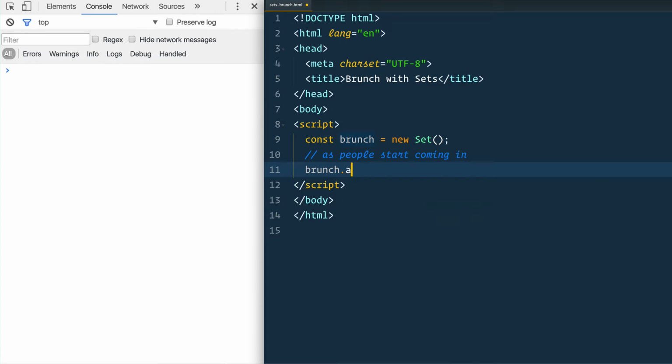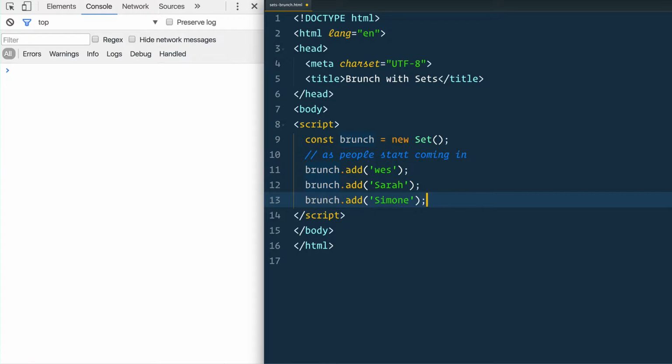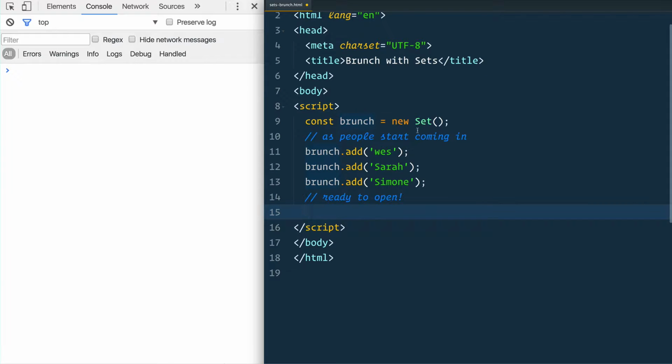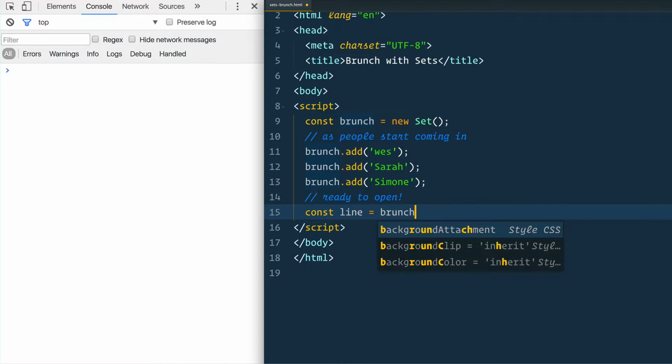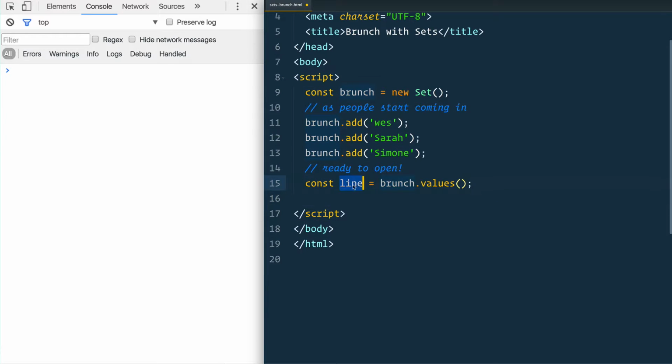Then as people start coming in, we want to add them to the list. So we say brunch.add Wes, brunch.add Sarah, and Simone. Then we are ready to open. So what we're going to do is take the values from this line and start to use it. So we'll say const line equals brunch.values. Now we're working with this line here, and we can say, all right, who's up?